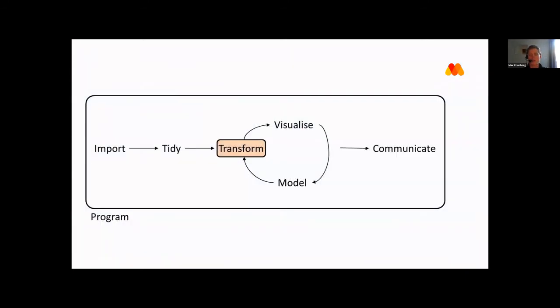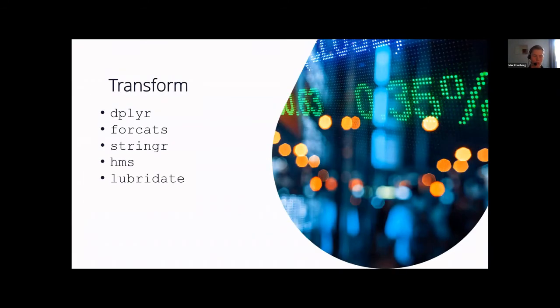So the next stage is to transform the data, which we can do in various ways. There's actually quite a lot of different packages to do this. So dplyr, I was going to say it's the most common one, but it does the most common things and quite broad functionality. So selecting columns, rows, filtering, things like that. Forcats is for categories, conveniently. Stringr is for various string operations. hms is hours, minutes, seconds, so time formats. And lubridate is for date formats.